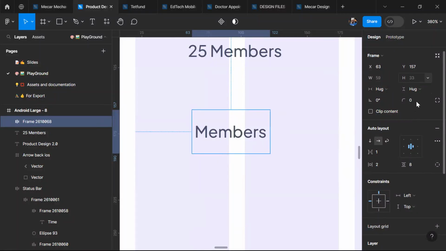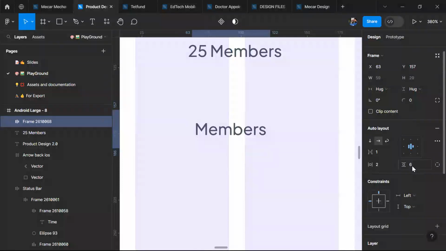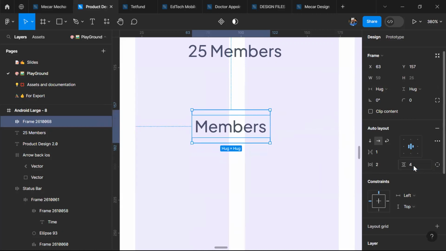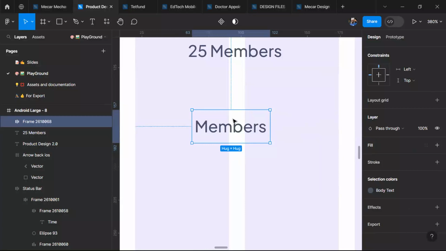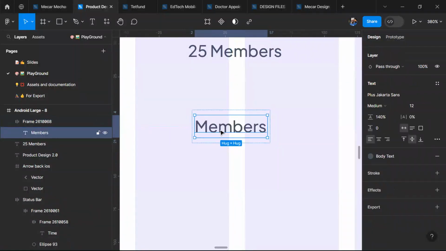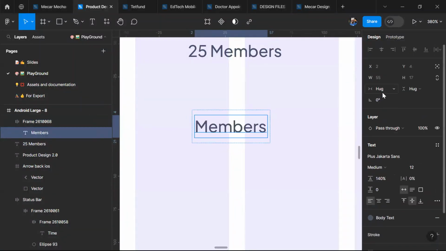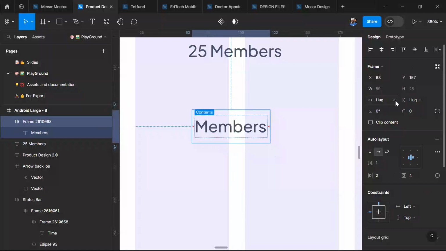I have 33 as maximum. So let's use 6. So I can have 29. Or let's use 4. I think 29 is too big. So 25 is still preferable. So I can now add fill to this because this is a container. Like I said, once you auto layout something, it adds it into a container and puts your text inside of the container. So this text now is auto content. This one too is auto content.